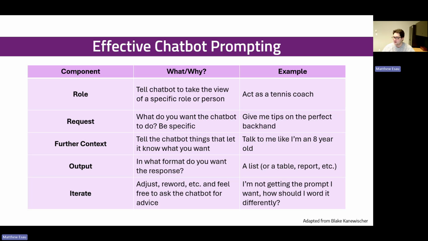Provide it further context, like talk to me like I'm an 8-year-old, or I'm really familiar with tennis, so you can use as much jargon as you want, whatever you'd like. And then the output, I'd like a list. Give me numbered instructions step by step, or however you'd like to do it. So that's kind of the idea.